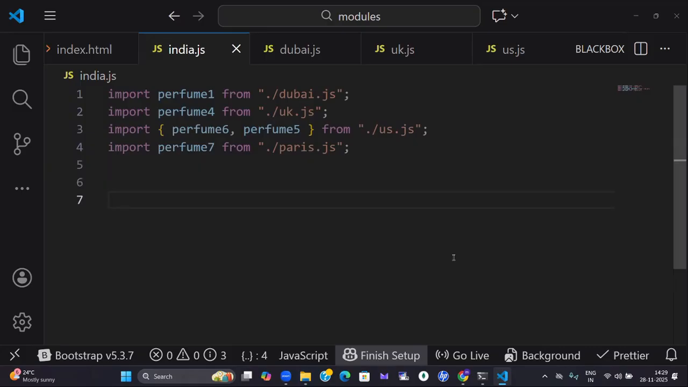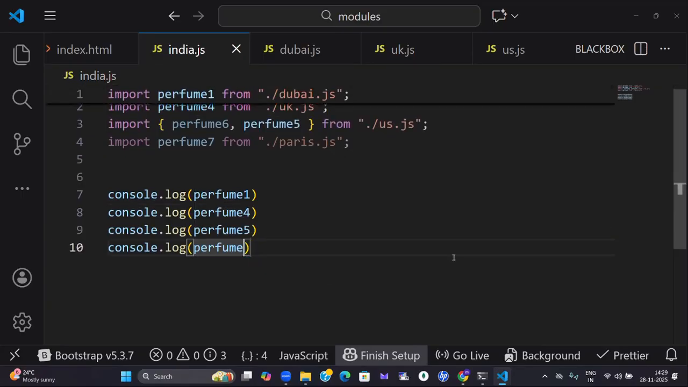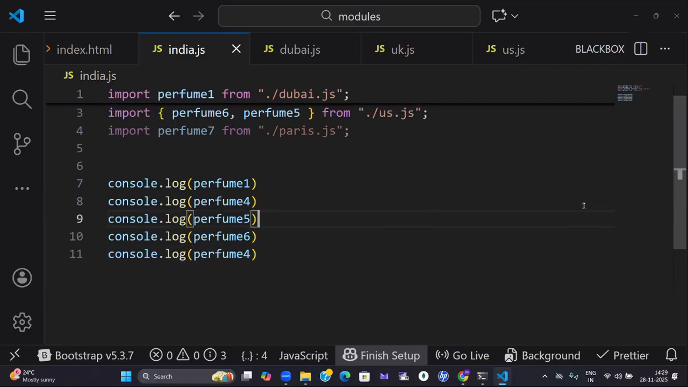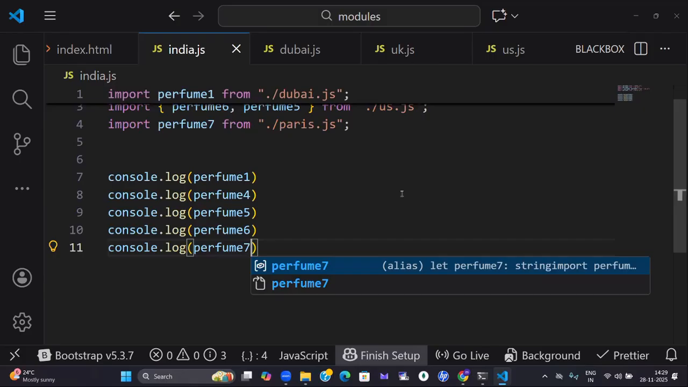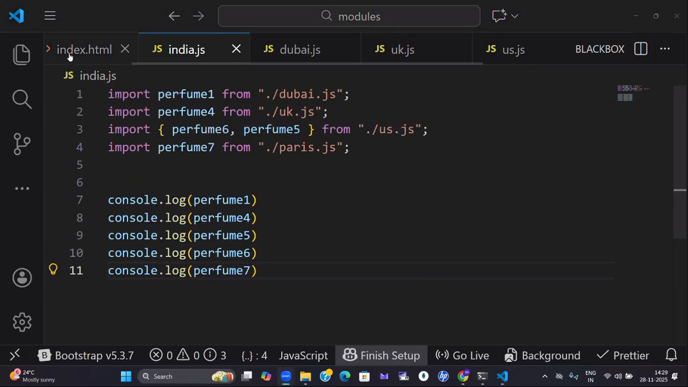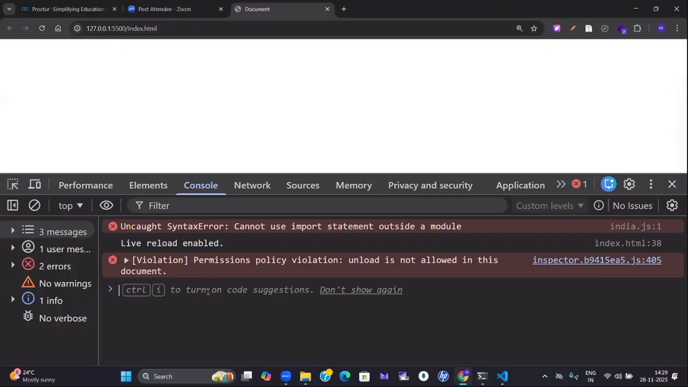Now how to use these things? Simple. Console log of perfume 1, perfume 4, perfume 5, perfume 6, perfume 7. Like this we need to use these things. If I run this, function F12, what I'm getting here: cannot use import statement outside a module.